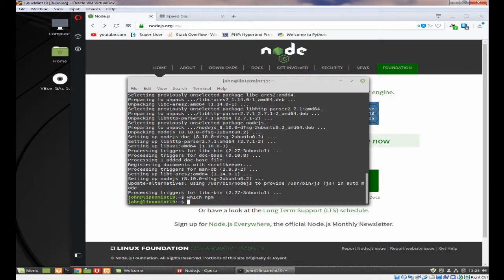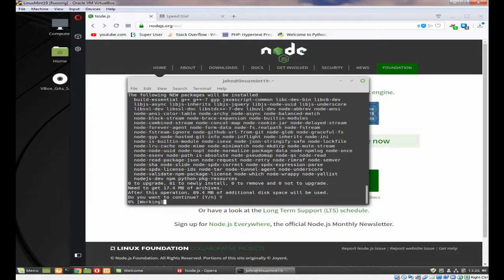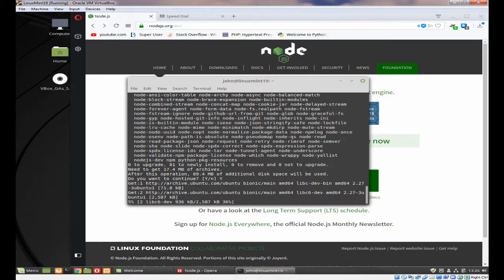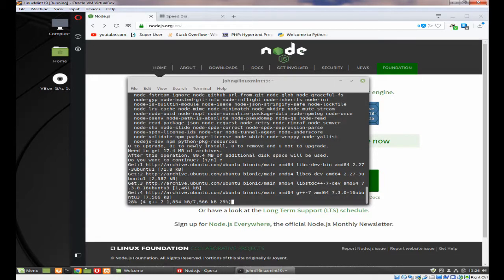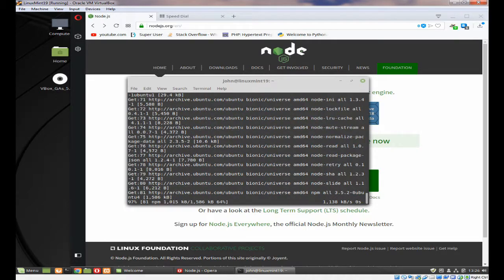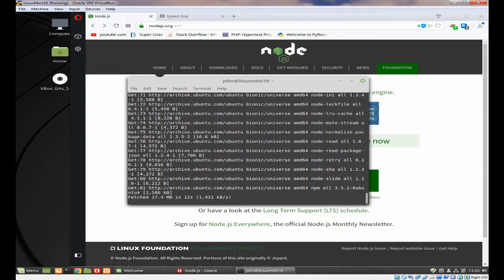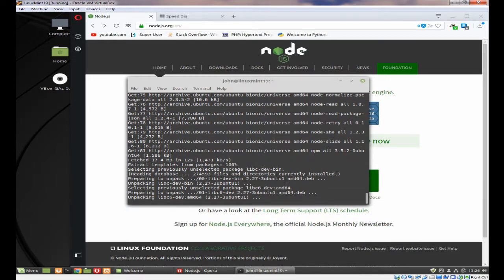Oops, so we don't have an NPM on our system. So let's go back and see if we can install NPM as well. So press Y and in we go. Okay, as you can see, it's installing a lot more of the Node.js items. NPM is the package manager for Node.js. That's what it does, but it's also a dependency manager as well.